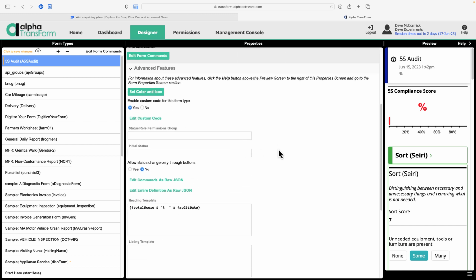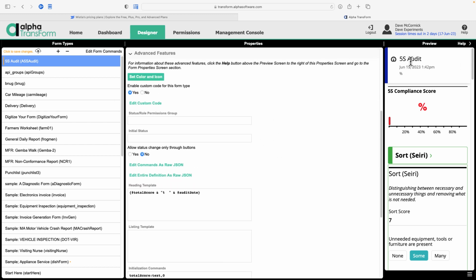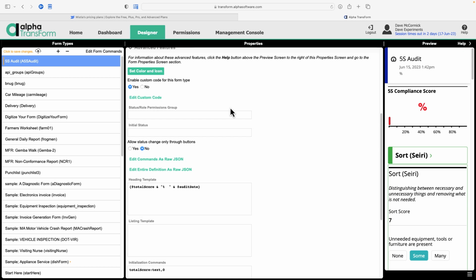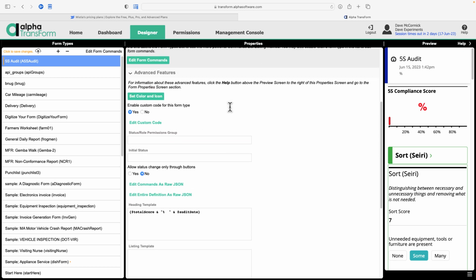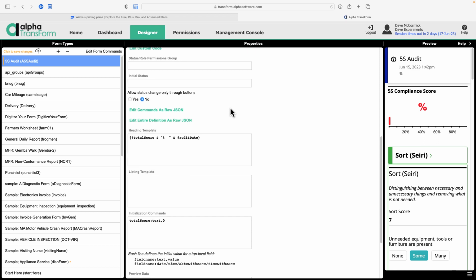but you'll be able to do a couple cool things like set the color and the icon that appears up here in this area. You can do that by clicking on that button. Enabling custom code, which is by default set to no, allows you to add TPL code to your application to give it a little bit more intelligence if you need to do that. Initial status has to do with whether this form, when you first create it, is set to open or submitted or pending or something like that, if you're using statuses in that way.